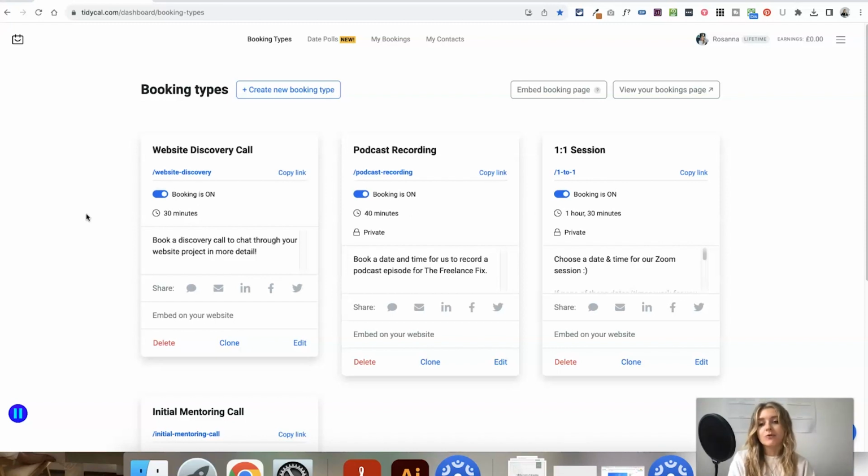So without further ado, let's get on with the Tidycal walkthrough and review. So if we're talking about Tidycal's free plan, it's great that they let you have multiple different booking types. Obviously in your business, it's quite common for us to have meetings that are for different purposes or that have different lengths. For example, I've got my website client discovery call, which I allow 30 minutes for, but a podcast recording might take 40 minutes, while my one-to-one sessions might take 90 minutes.